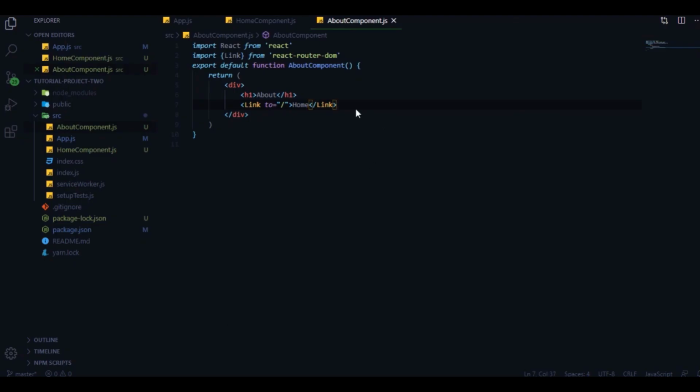So there are lots of other things. There are NavLinks. These are pretty similar to Link. We can discuss that in an advanced topic, but that's it for beginners' purposes.